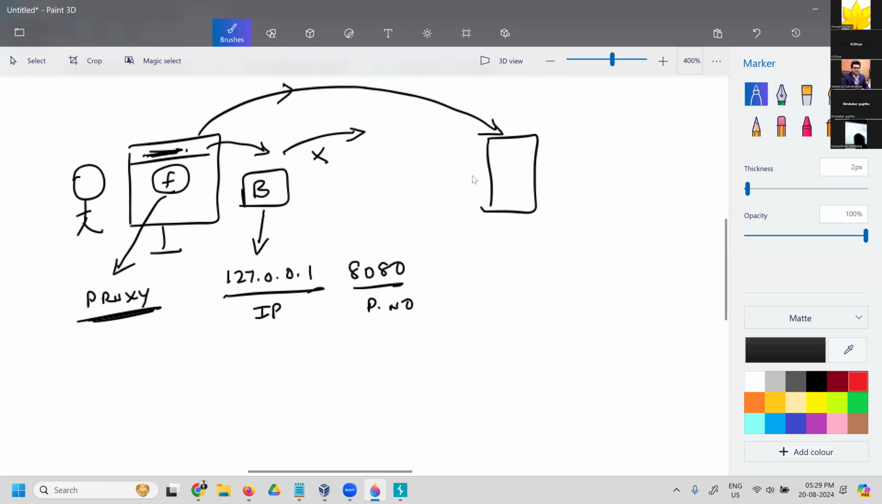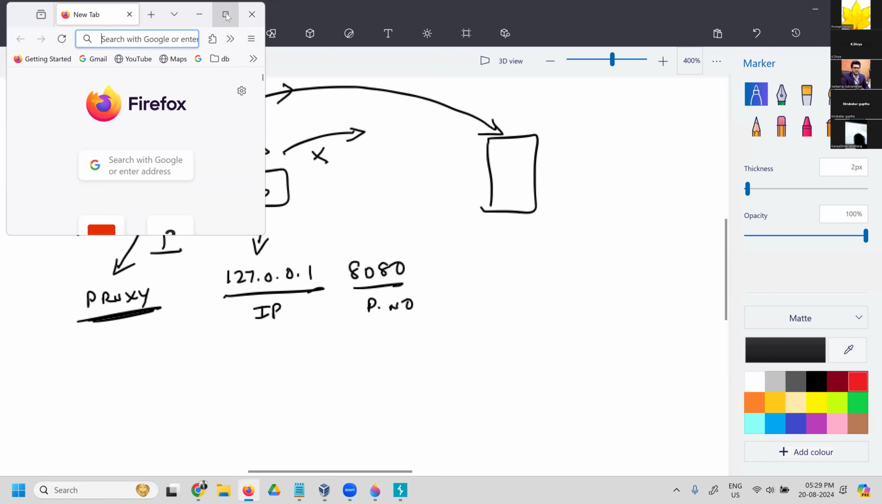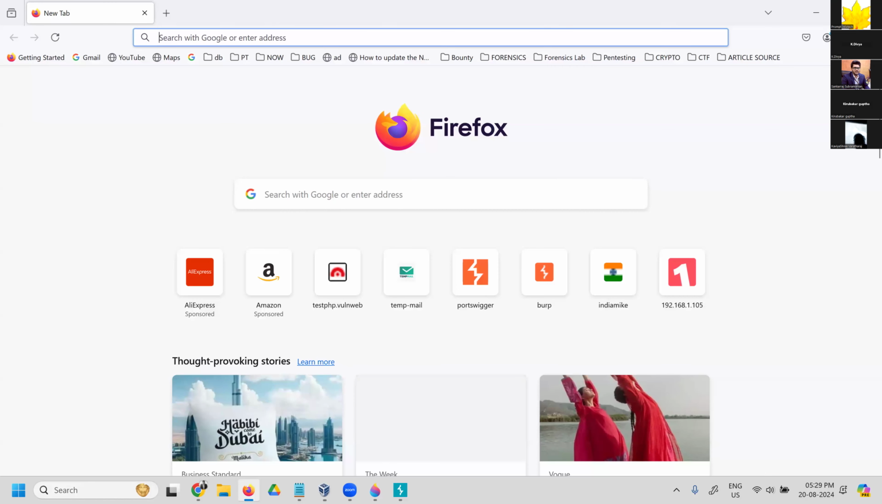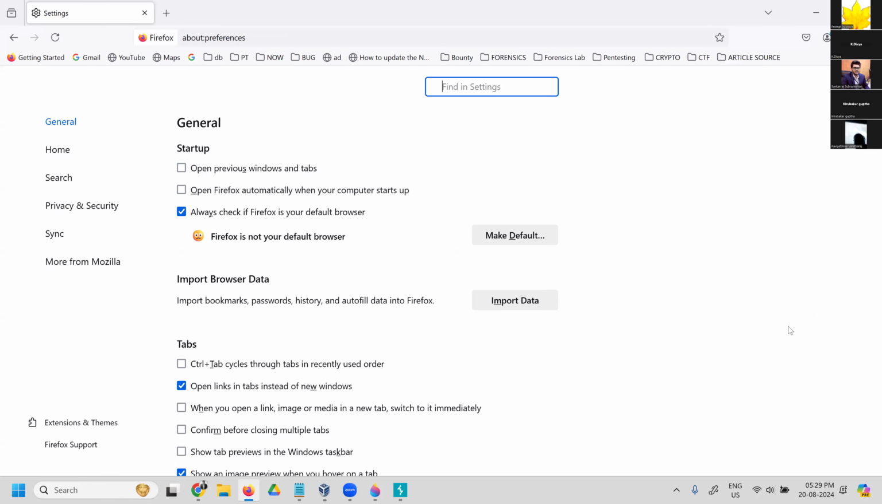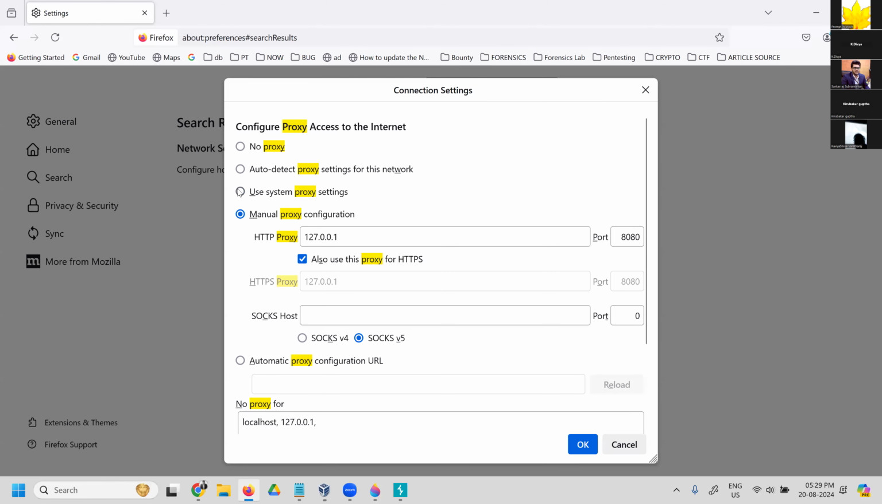So we'll go to settings of Firefox. Firefox is here. I'll go to settings, and I'll go to proxy settings. When you go to proxy settings, see here, yours will be on use system proxy settings. Now we'll have to change the setting to what? Manual proxy configuration. You'll have to choose this. You'll have to give this IP address, localhost, and you'll have to give the port number and click this icon: also use this proxy for HTTPS. Simple. After that, click on OK.